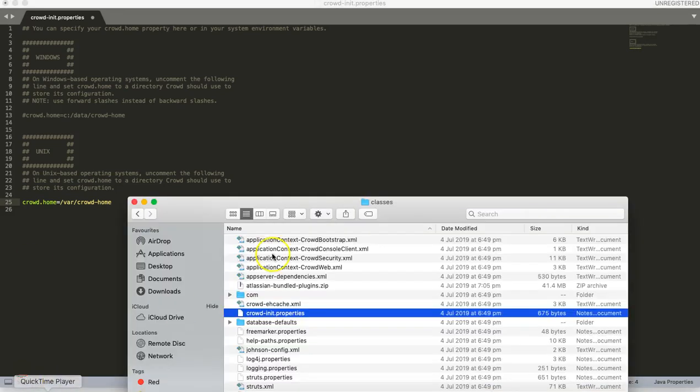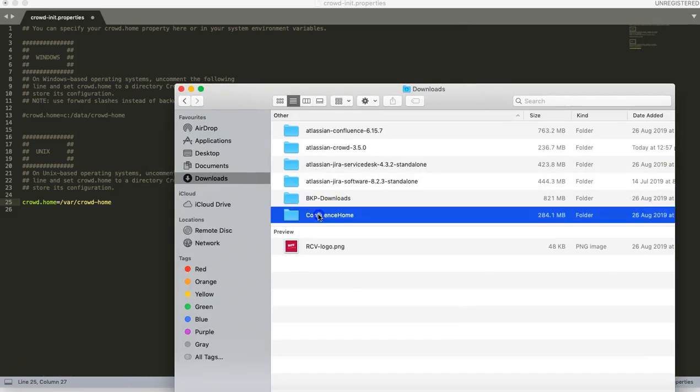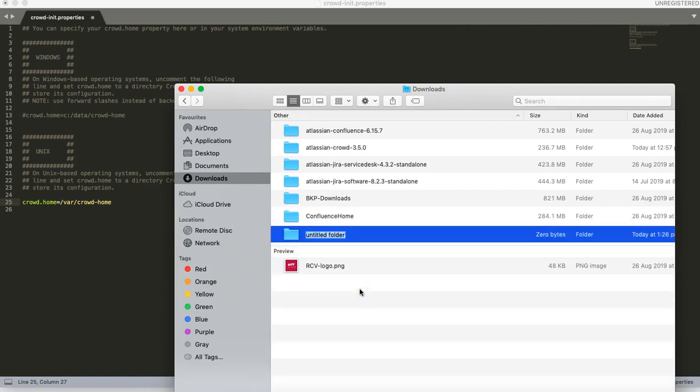So what I'll do is I'll go back to the downloads folder, similar to the Confluence home folder. I'll create a new folder and call it crowd-home. All right. Now what we'll do is we'll just go to this location.